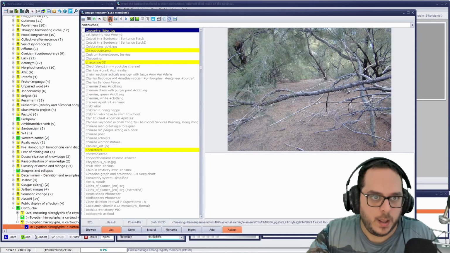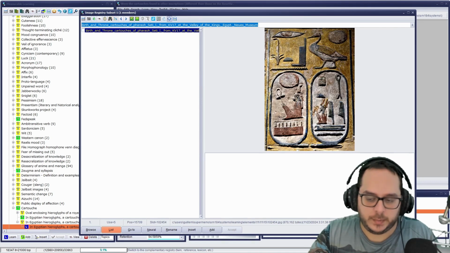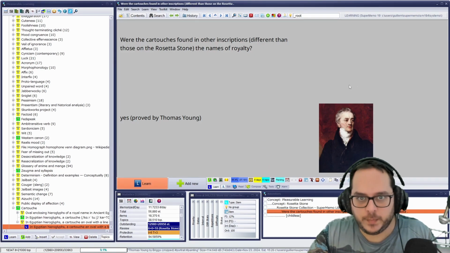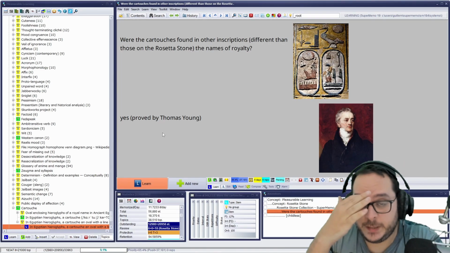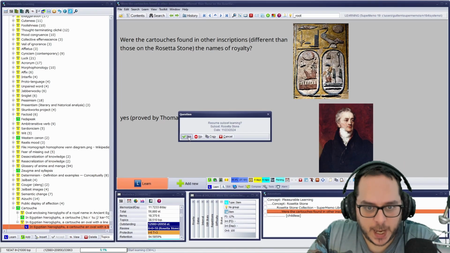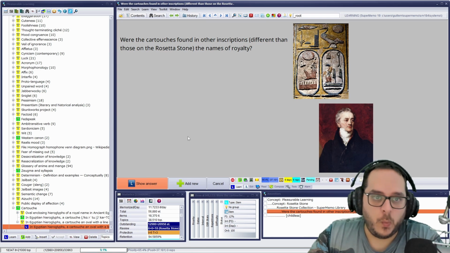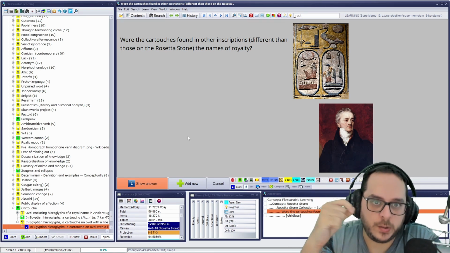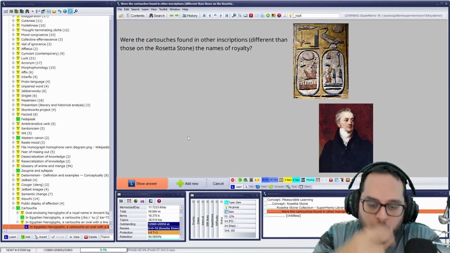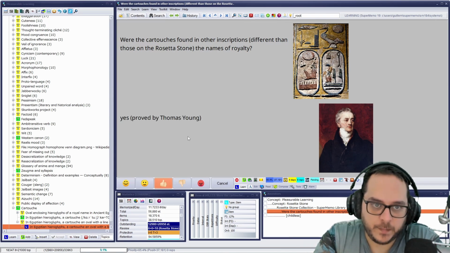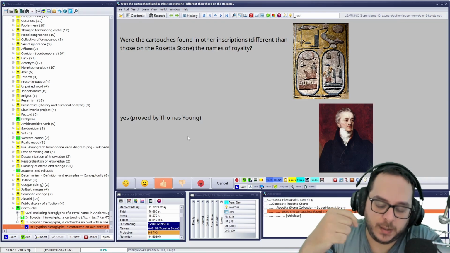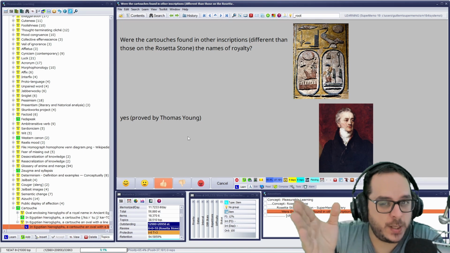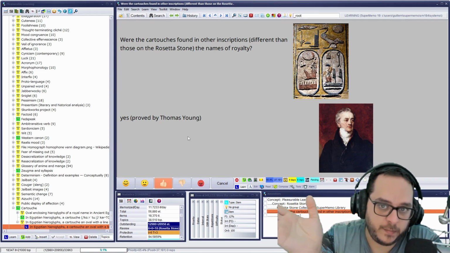Sorry. Oh man, so far this is being a lot more prolific than I thought. Nice, yeah. Let's continue. Were the cartouches found in other inscriptions different than those of the Rosetta Stone? The names of royalty? Yes. Well, I just created a flashcard, a glossolation, whose answer was name of royalty. So this question is more or less a different perspective, point of view.